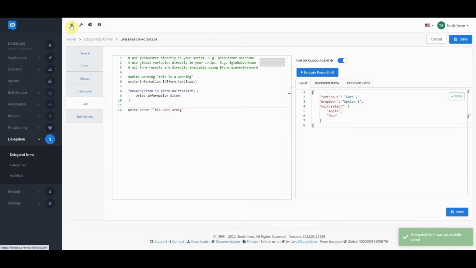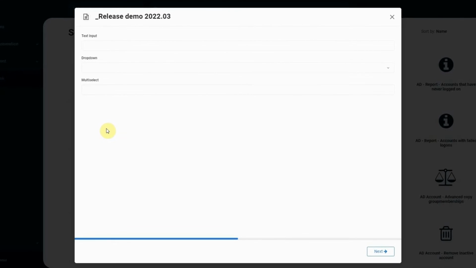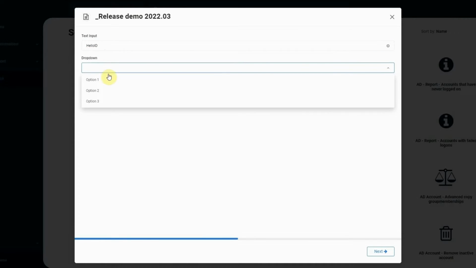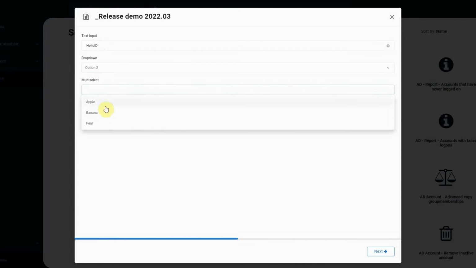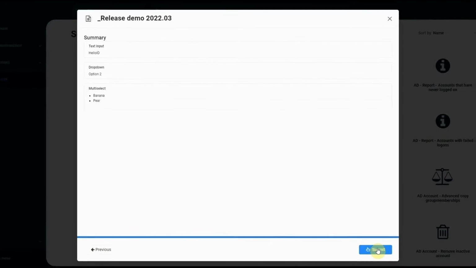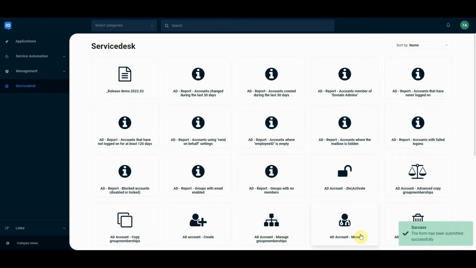We have opened the Service Desk page and have selected the Form Release Demo 2022.03. We will enter the value HelloID as text input. We will select option 2 from the drop-down, and in the multi-select, we will select banana and pear. We will click on the Next button to go to the summary page, and here we will click the Submit button to submit the delegated form with the entered and selected values.